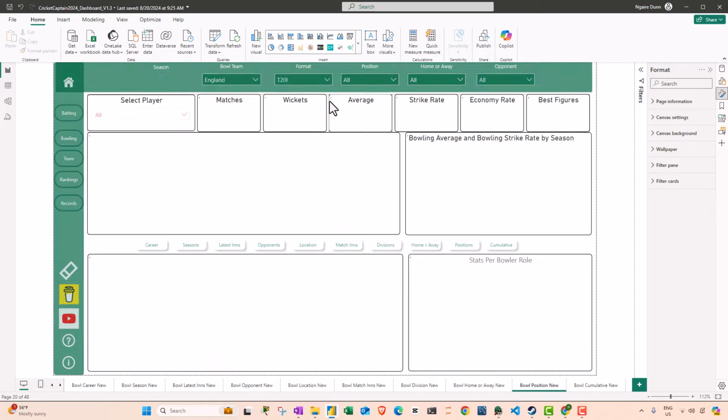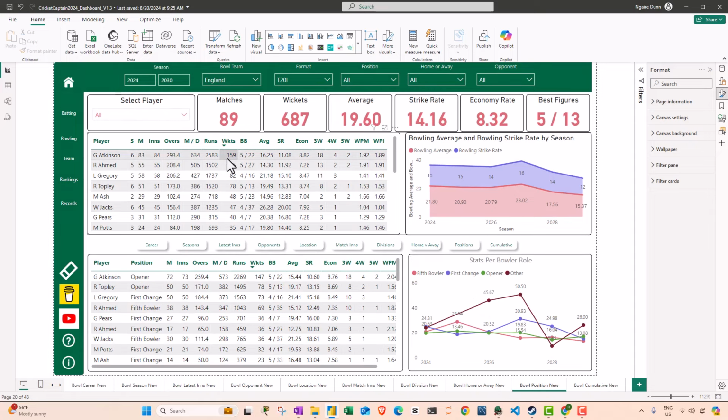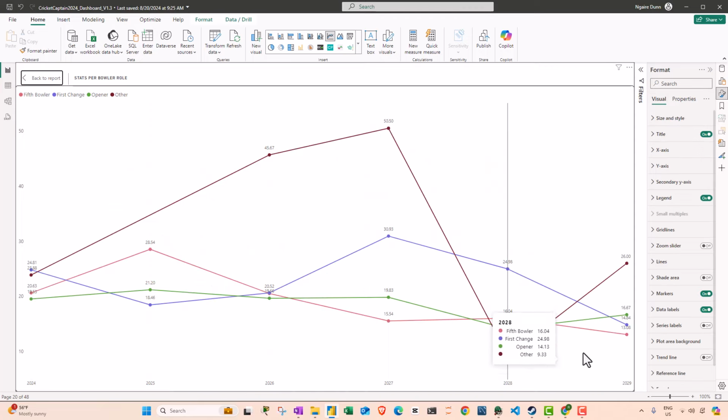One thing I generally look at when I'm looking at T20 cricket is I like to look at the stats per bowler. And this gives us the bowling average per bowler type. So first change bowler is the purple line, which has seen a drastic increase or decrease. It's doing really well. Fifth bowler's been great since Rehan Ahmed came on the scene. And the other bowler is sixth bowler onwards.